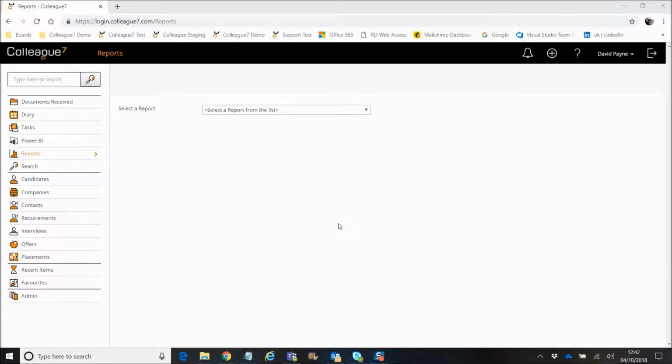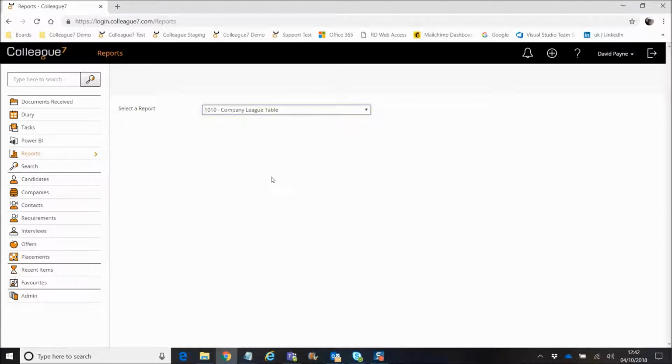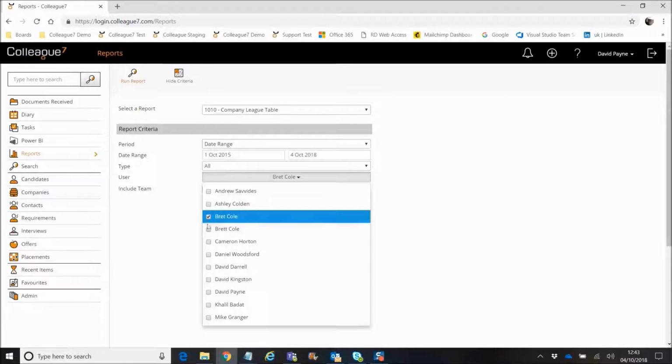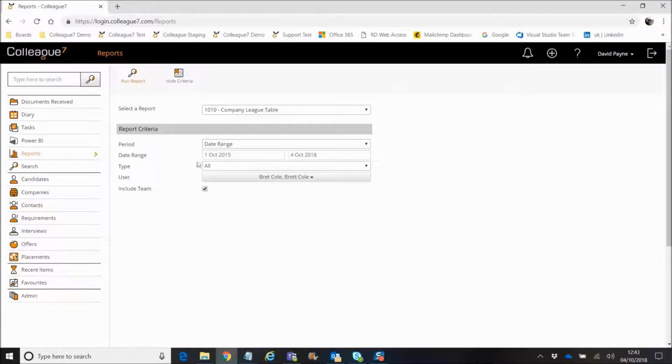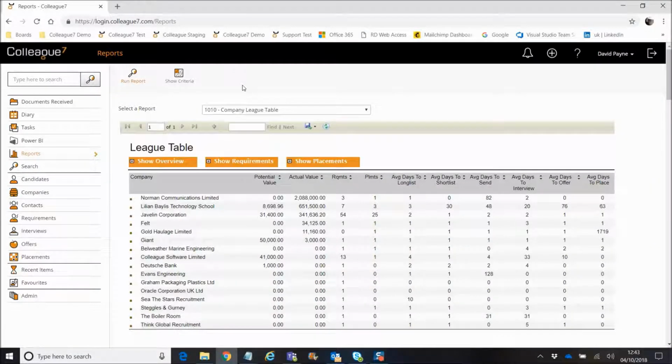The last report to cover is the company league table. So again, just within the reports area of the drop-down list, you'll see company league table as an option here. And on selection of that, you'll be given the criteria options. Now this report will give you an overview on the average performance and a feel for the time it takes to process different workflows with the clients, and also a review on the pipeline that you have with them, and the actual placement revenue that you've been able to book with them as well.